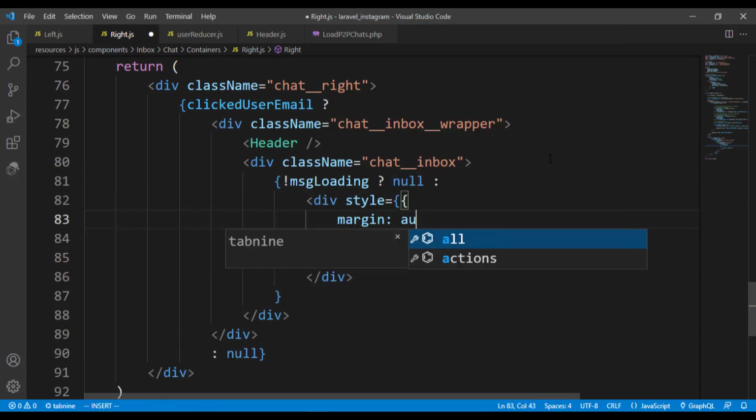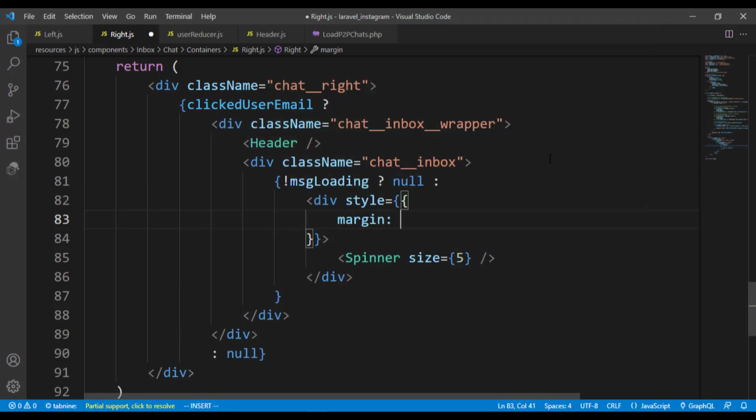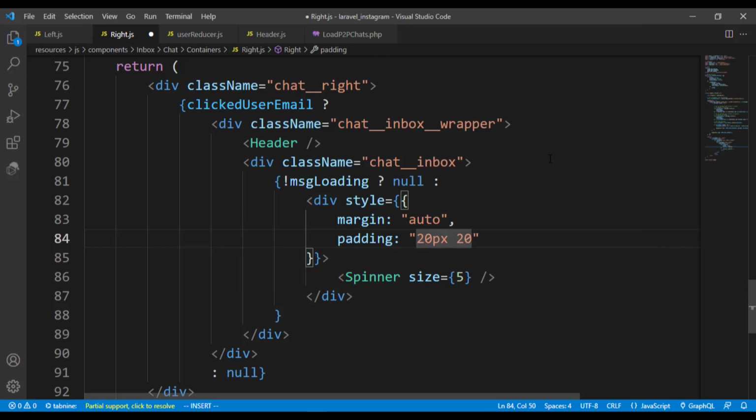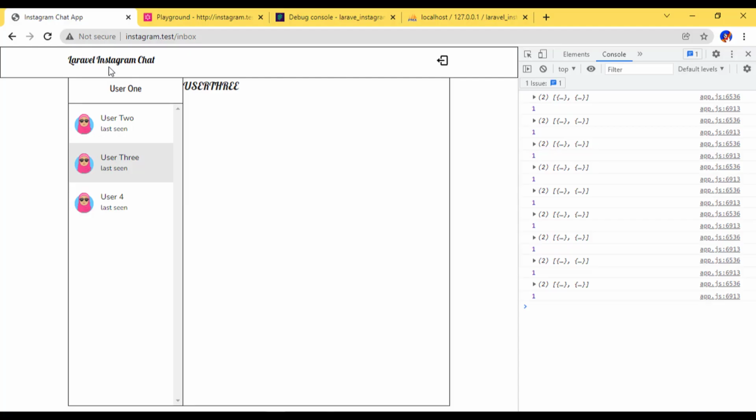We're going to have a margin of auto in order to center it. And then I'm going to have a padding of 20% top and bottom and 20 pixel left and right. So let's just go ahead and refresh.